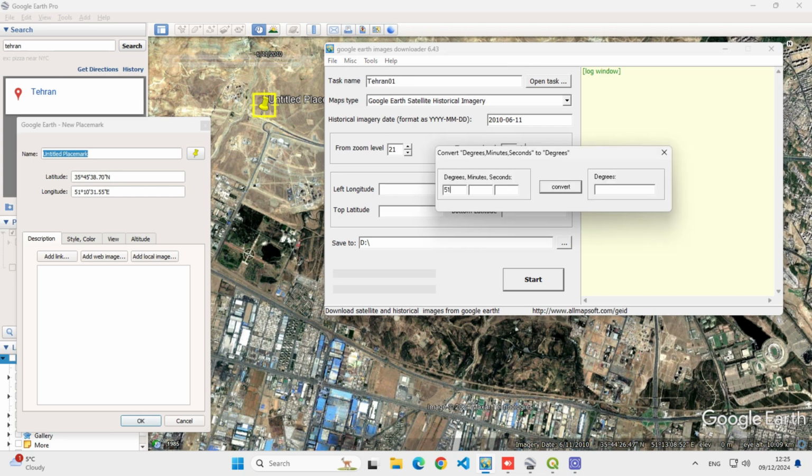So from the MISC menu, we can use the Convert option. It converts degrees, minutes, and seconds to decimal degrees. So we have to enter the geographic coordinates from Google Earth in here. Make sure to enter the coordinates correctly.